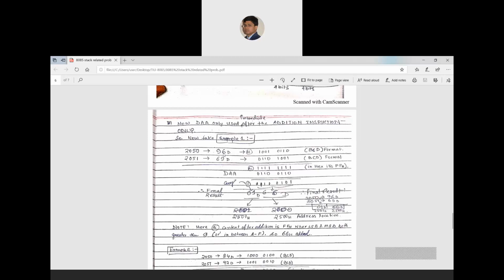Okay, so after the addition, the addition is done in the normal way when I am doing ADD M. These two values are added and the result is stored in the accumulator. Then I am using DAA. So when I use DAA, the microprocessor will check these two digits, LSB and MSB, and it checks that both these digits are in the range of A to F.